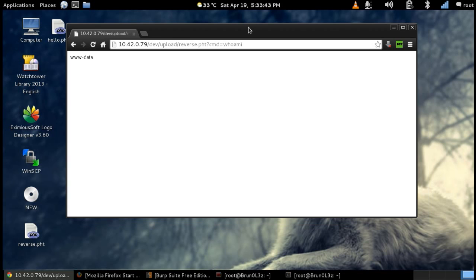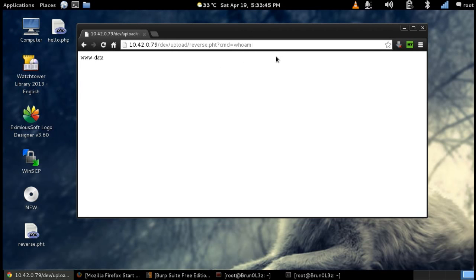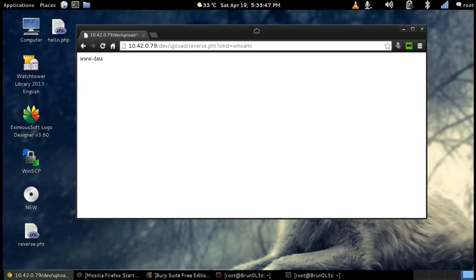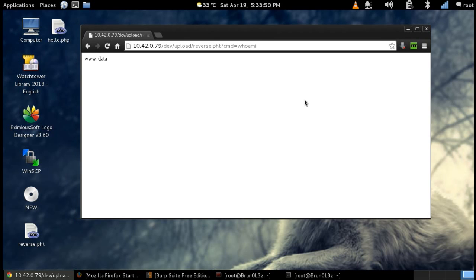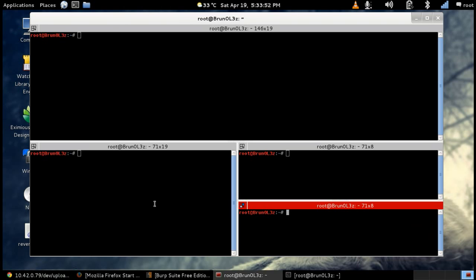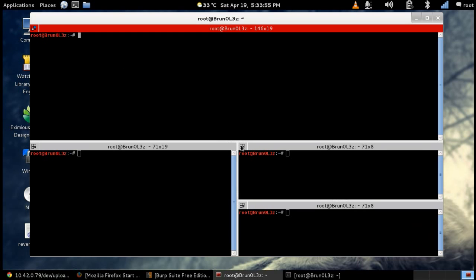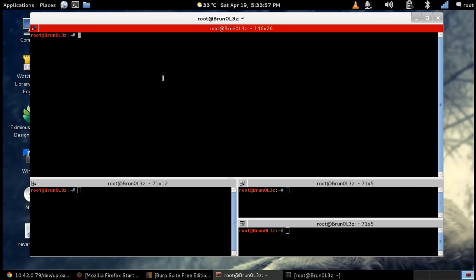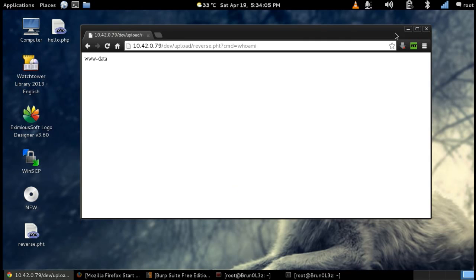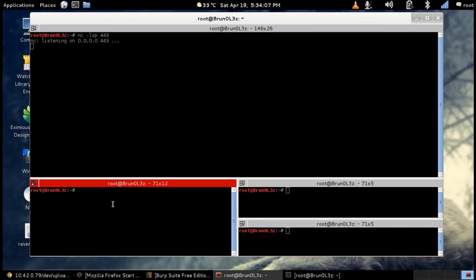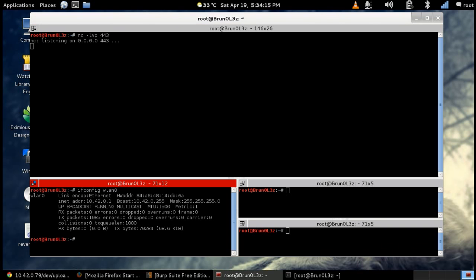So once we have this information, we know that we can execute some commands on the victim machine or the victim server. So we're going to head right away to create a netcat listening port. We're going to say netcat listen verbosely on port 443, and we're already listening on that port. The next thing we want to do is get our own IP address, so let's run ifconfig. Okay, so we have 10.42.0.1, that's our IP address.